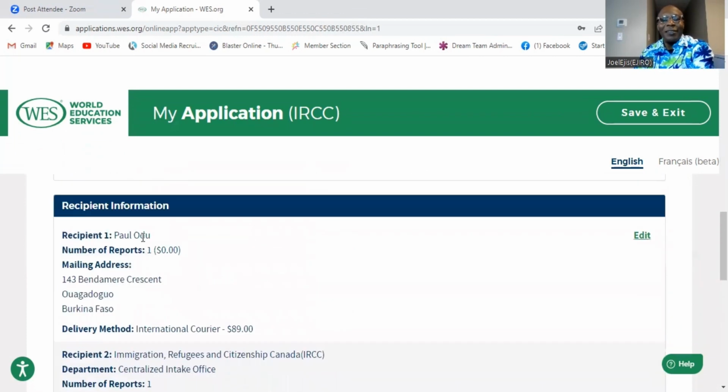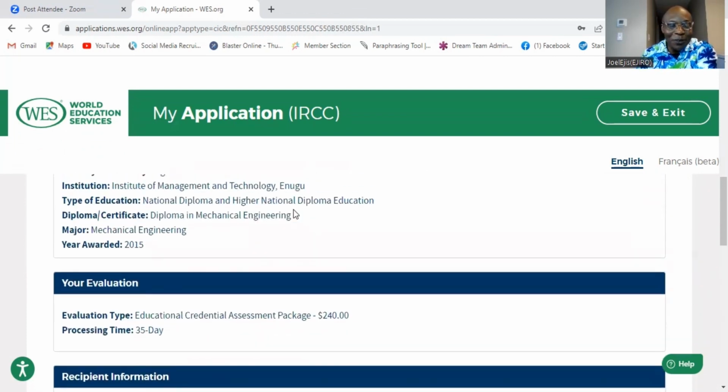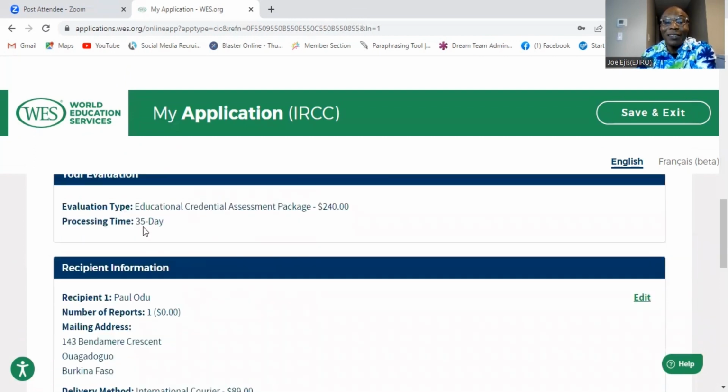Yep. So once you've done, it takes you to this screen, and it says processing time is 35 days. You do not start counting the 35 days when you start this process. The start of this 35 days actually begins when your transcript gets to WES. So you know it could take some time. Like me, it has taken about 8 months, I have still not got my transcript.